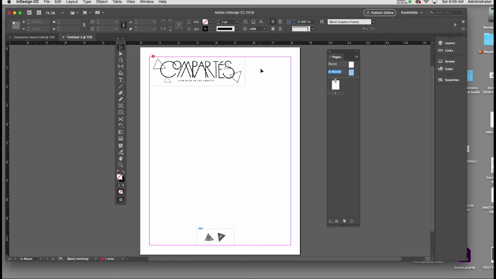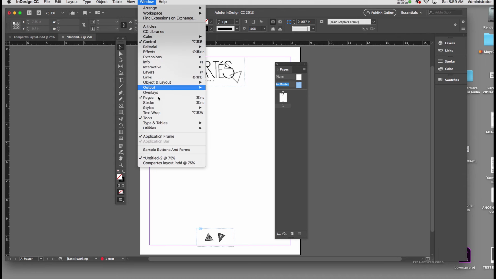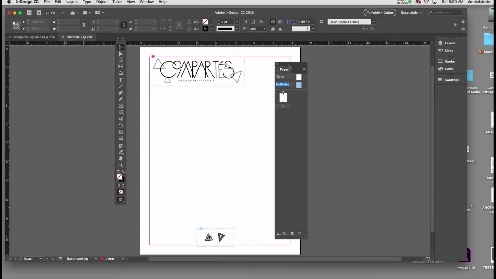We also need a window called Pages. So if you don't see it immediately on your desktop, go to Window and you'll see Pages. And just like Photoshop, there's a check mark next to each of the windows that are on your desktop and showing.